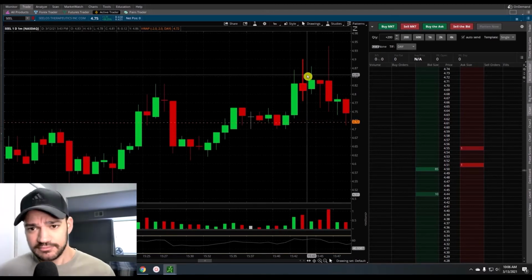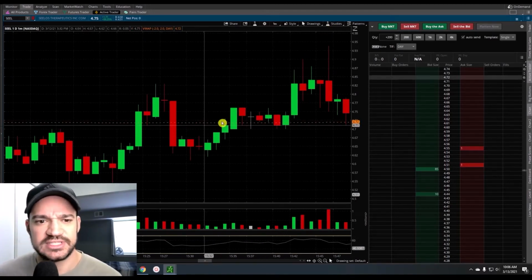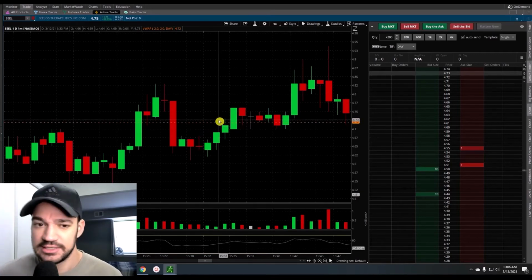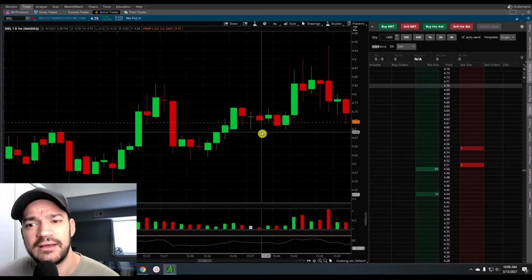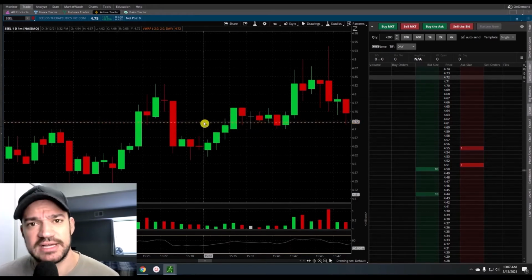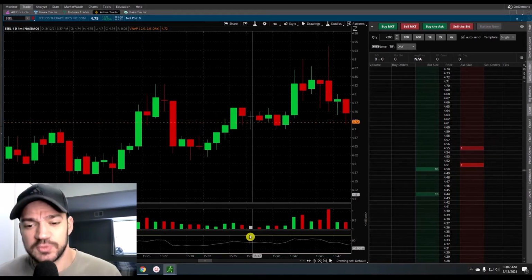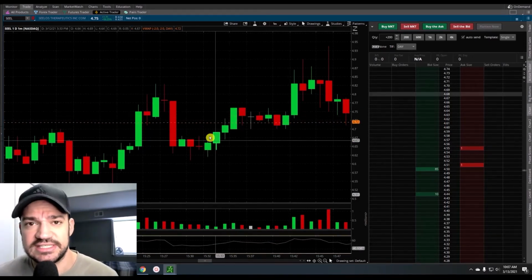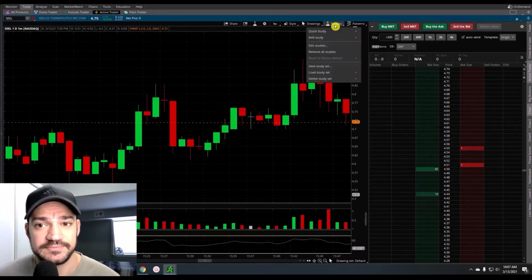Okay, so I want to show one more important thing. Let's just say I like these two indicators. That's all I want. So I have these two indicators. Now say I want to mess around with something else, or I go to a different computer or something like that. I want to make sure that all this work I did is saved. I just added this, I changed these settings, and I don't have to redo this. So you can actually come over here to studies, and we're going to do save study set.